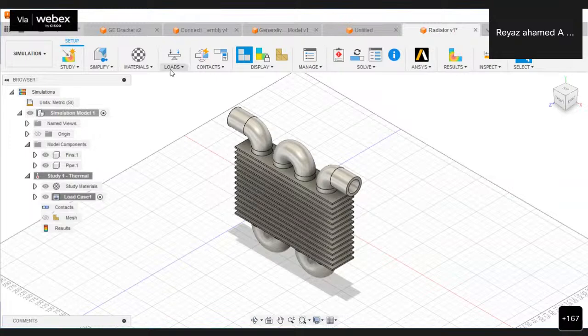Here there are no constraints. While considering structural load, you might have to give constraints and all, but here there is no need of giving constraints. So directly you can go with loads because it is a thermal load, right? So without constraints, we can go with the loads.